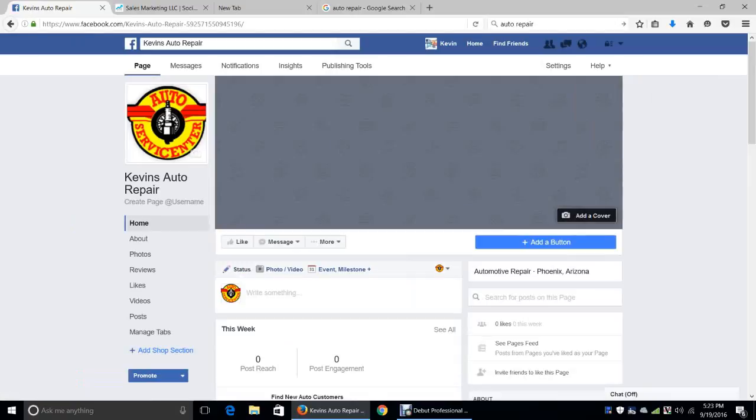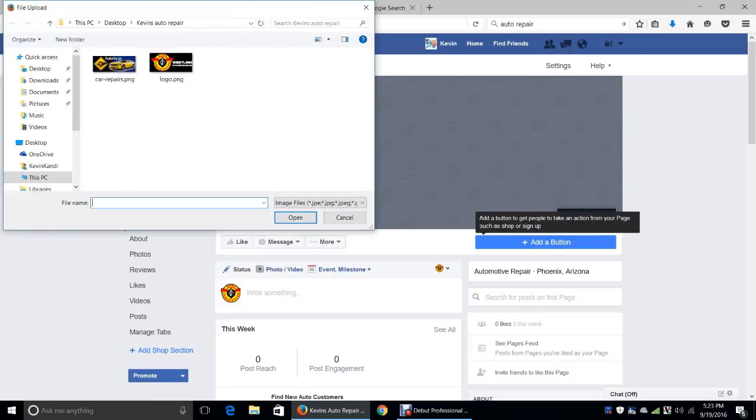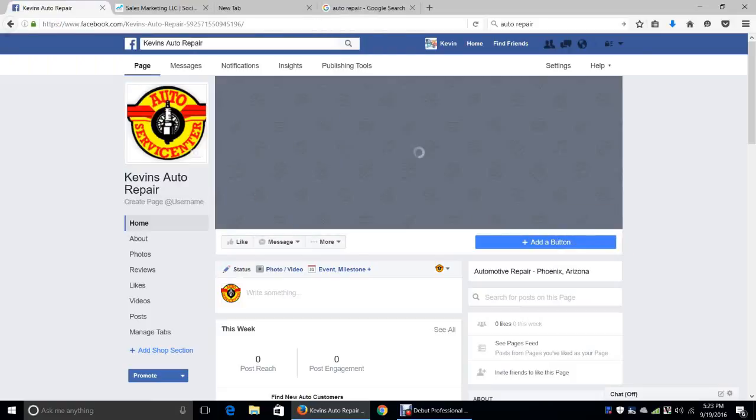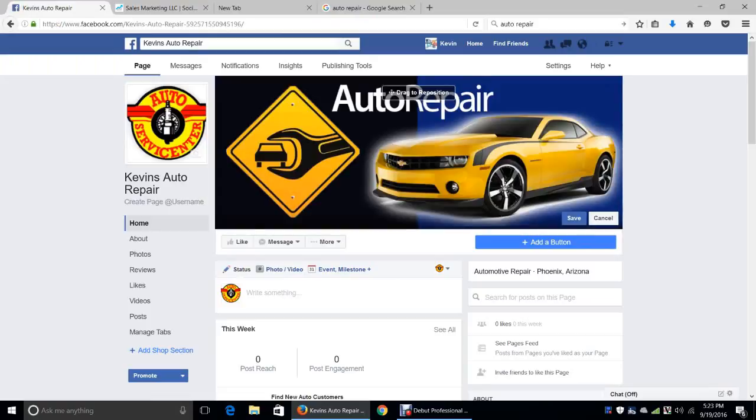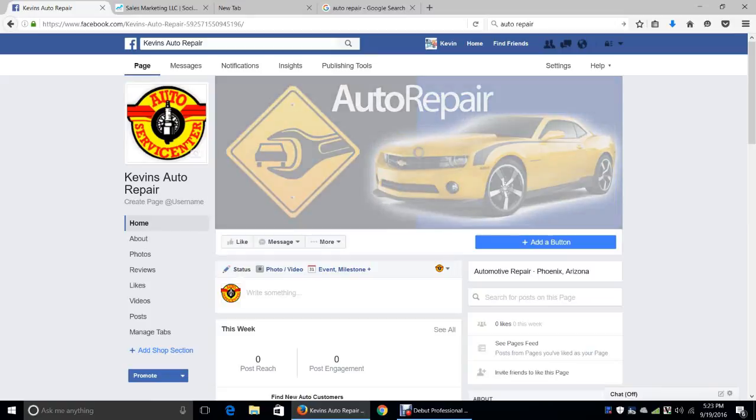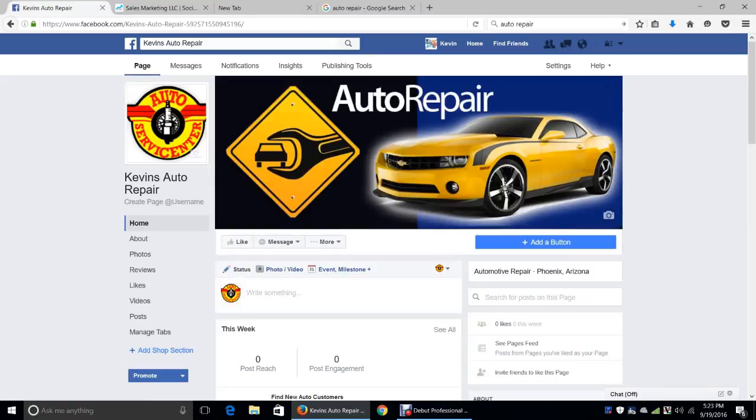And we could also add a cover photo right here, maybe of a car with auto repair, something of that nature. And that's just as simple as doing this right here. Add a cover, let's upload. Let's do this one here. It says auto repair. And there you go. So let's go ahead and save that. And we have just created a page for them.